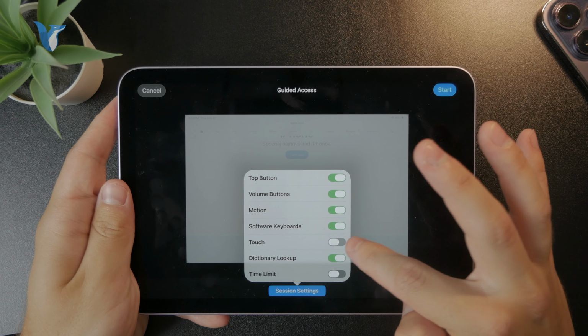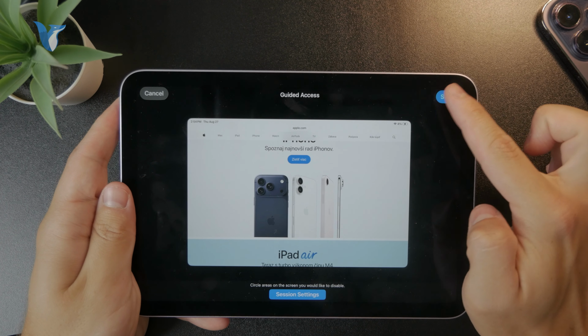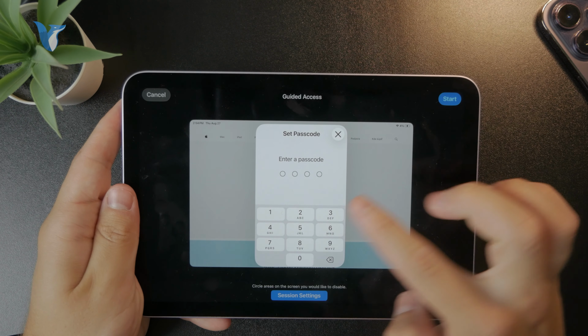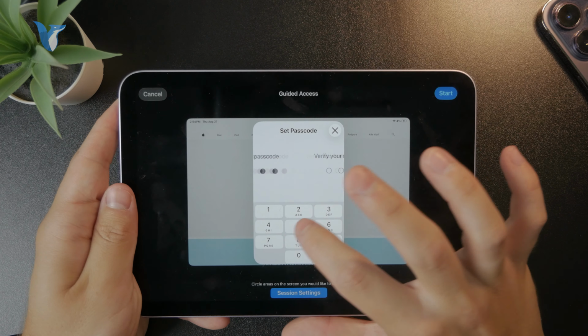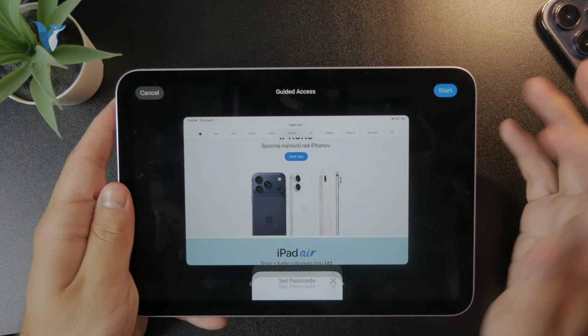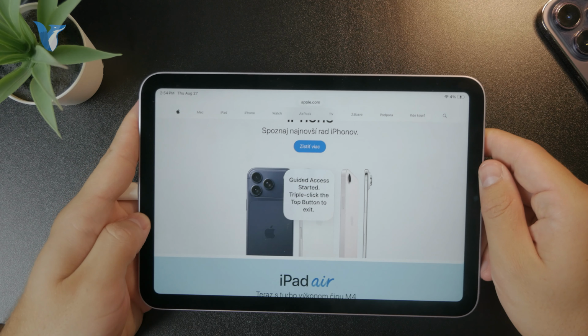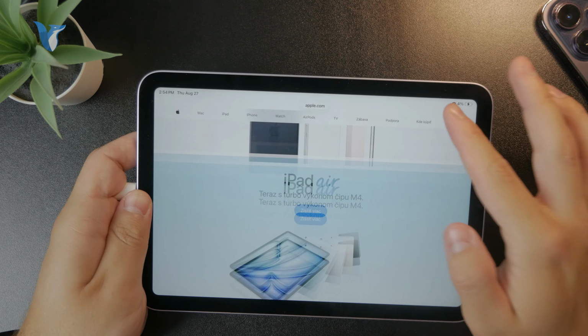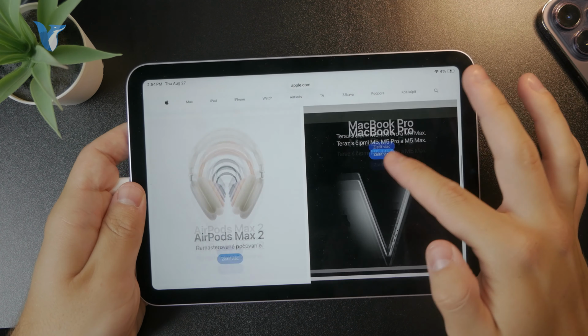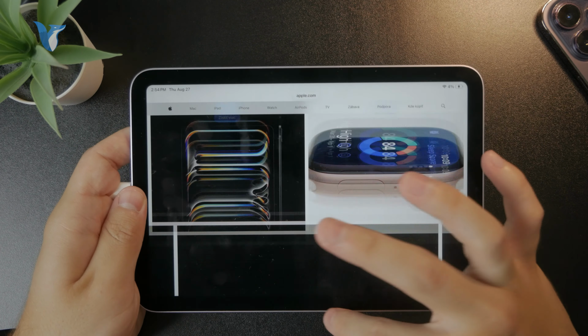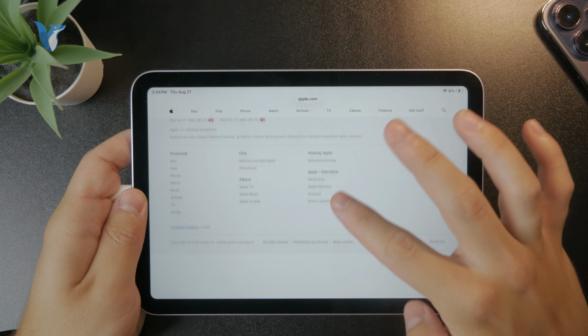But let me, for example, keep the touch enabled and click on start for the guided access. I'm going to set up a passcode real quick. And now we are basically in the guided access mode. So what it means is that we decided that it's going to react to the touch, but it's impossible to leave the app. We cannot go back to the home screen.